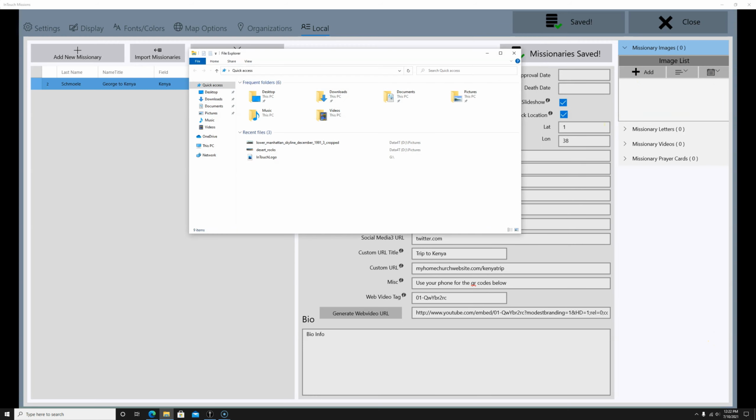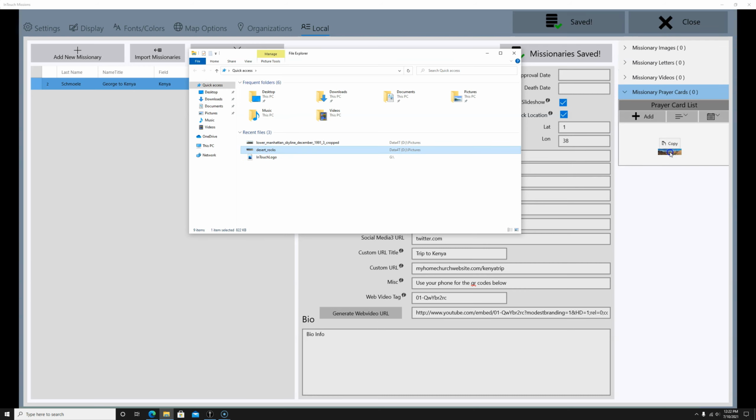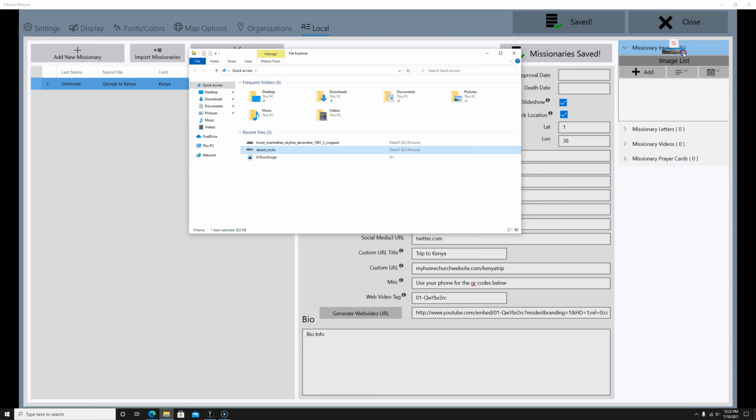Let's go. I probably should have had this open. We'll just grab this Desert Rocks picture. There's an image. And let's make sure we put them in the right place. See how that works. You can click on any of them. So we'll put that in missionary images, and we'll leave that at that.